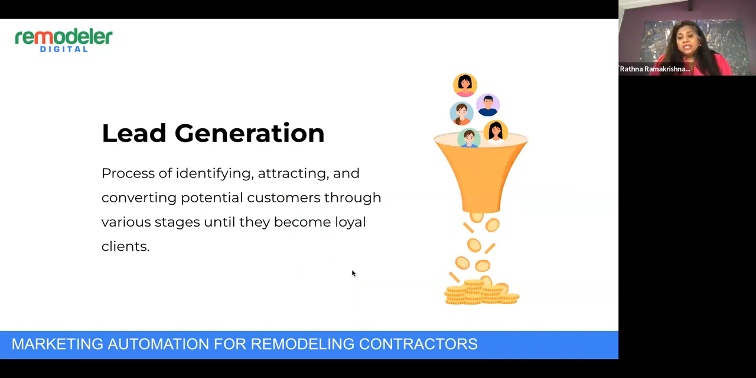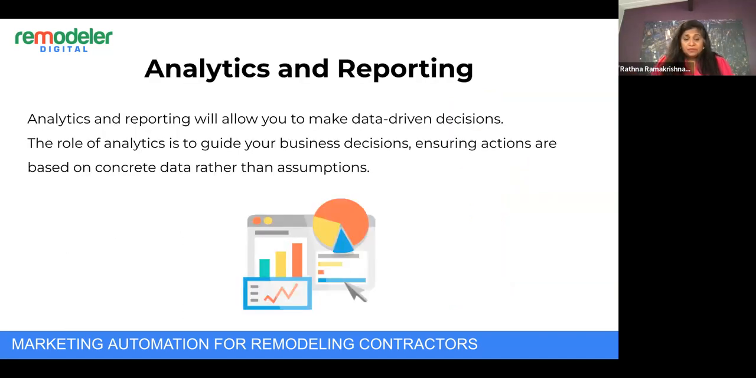And like I said, for lead generation, right? From Facebook, you can have all of those connections. And I'm going to show you some examples of how we build it out. Analytics and reporting will help you make data-driven decisions. And you should be curious.